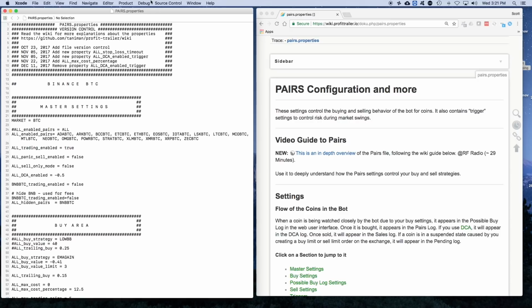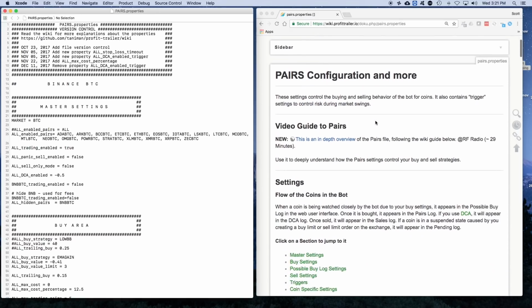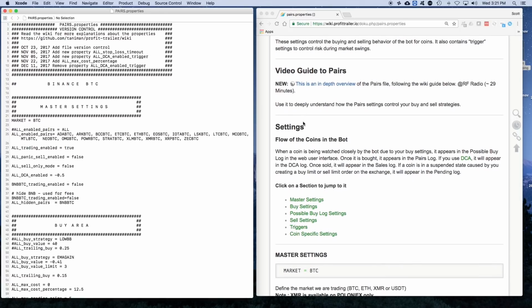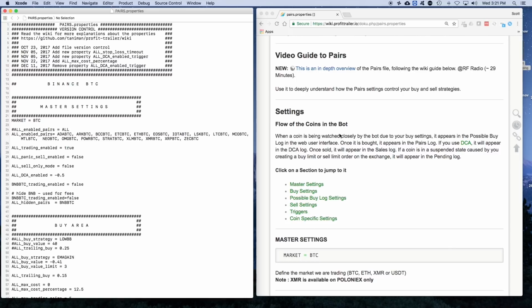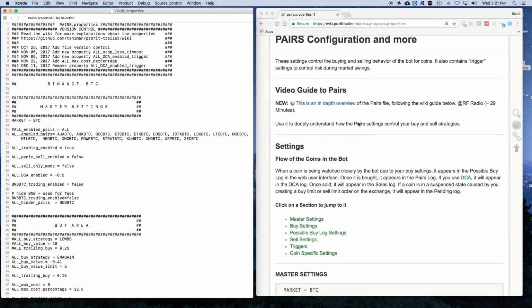So anyway, this is the pairs.property file, and this is the wiki guide. If you want an in-depth view of the pairs file, you can come into this video that we have posted here that was done by RF Radio. It's a 29-minute long, very good overview that you can just sit back, and he's going to go through all the settings in here and talk about them in depth. I'm not going to go into that much depth, but I'm going to talk about big knobs and levers.